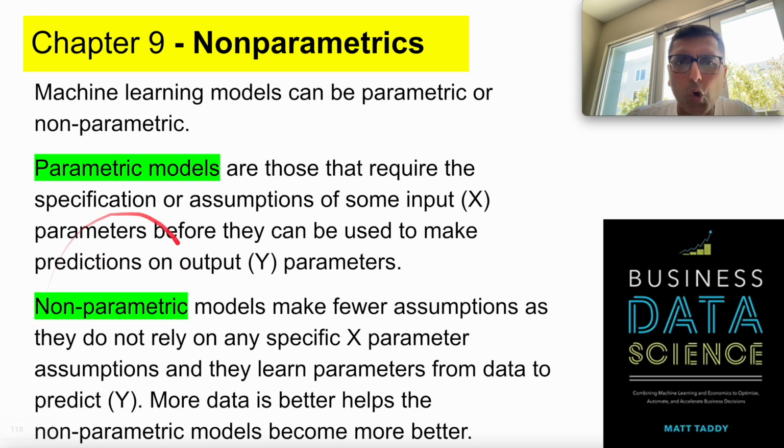So this whole chapter is about whether there is a way in which you could build a machine learning model without making too many assumptions going in. And that's the non-parametric model. The more data that we have, the better it is for non-parametrics. So hopefully you get the high level of what this chapter is about.